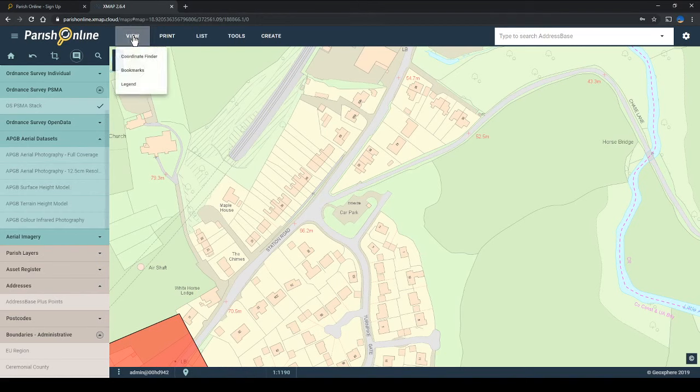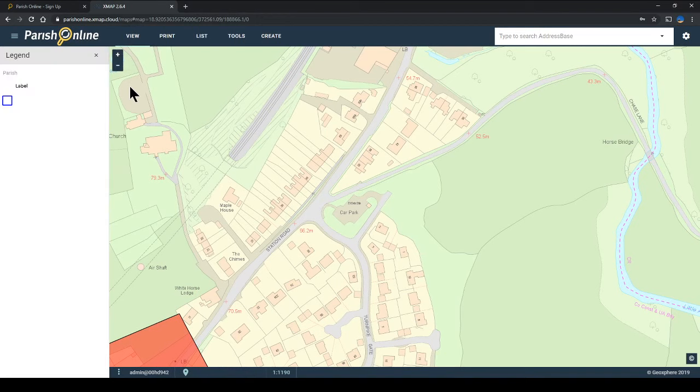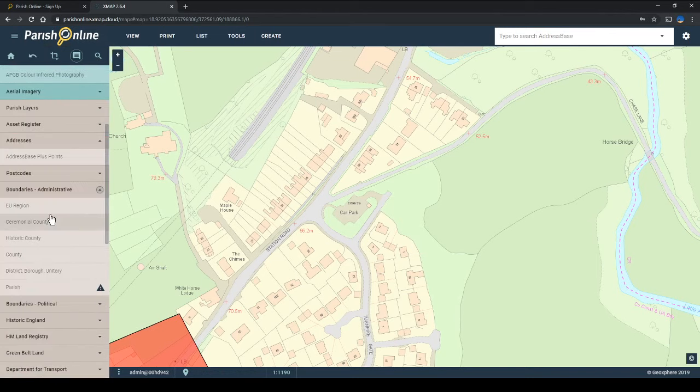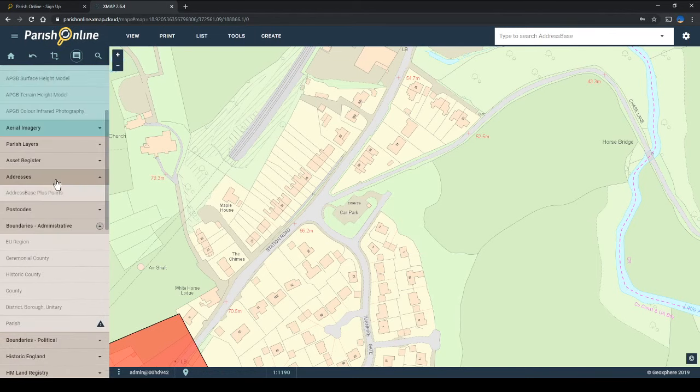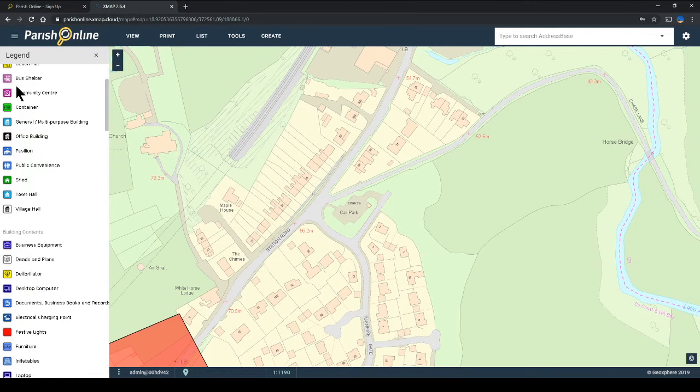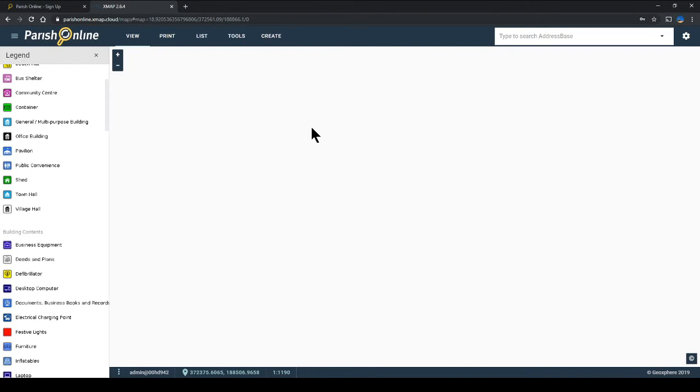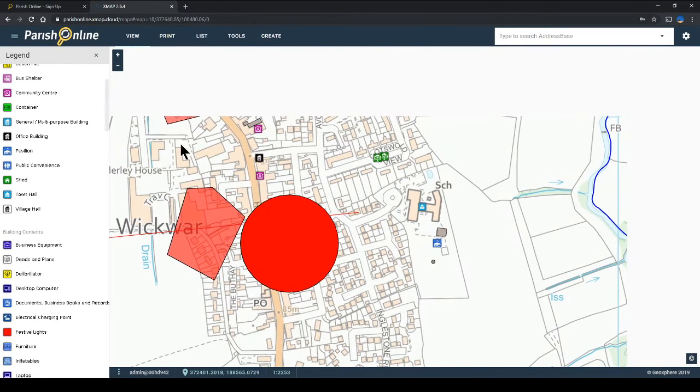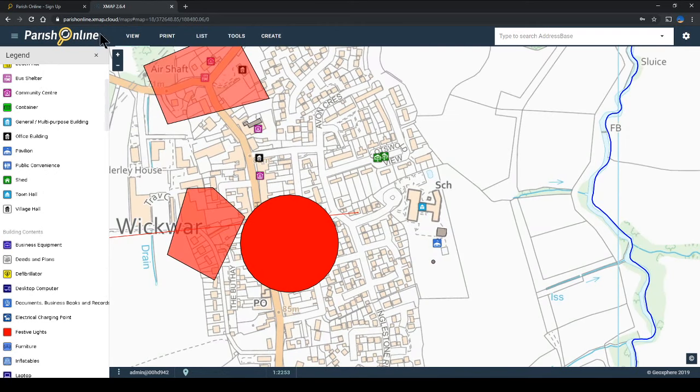And you can also view a legend. So again, not a very simple one. Maybe let's switch on some more information. Let's put on the asset register layers. And so it will show you a key of all of the information that's on the map. And bear in mind that it might not be in your particular view. It will be showing you information outside your area.